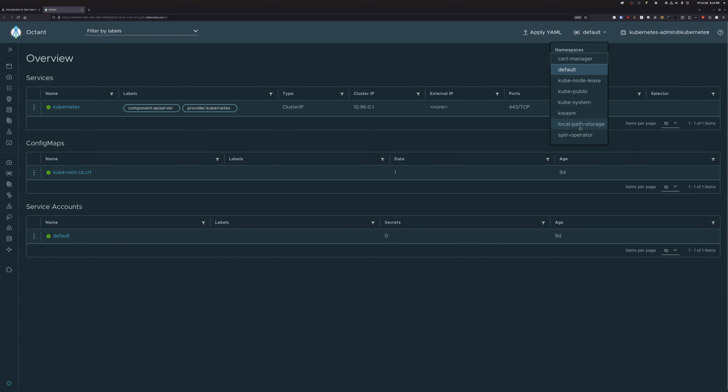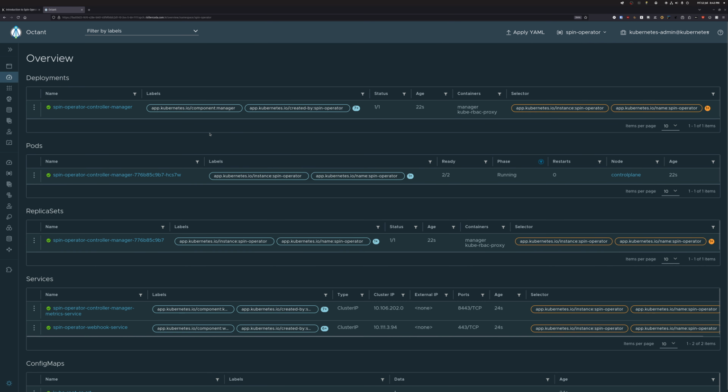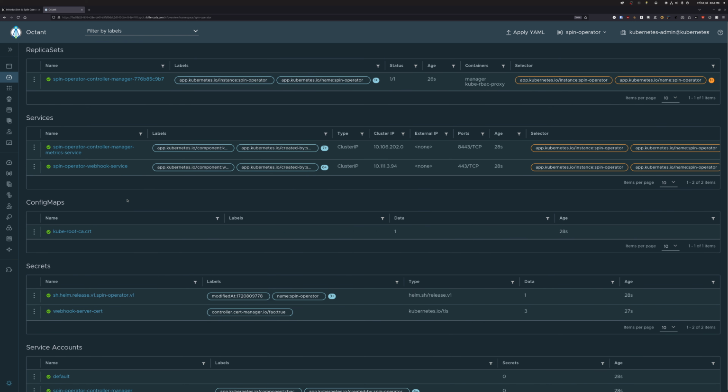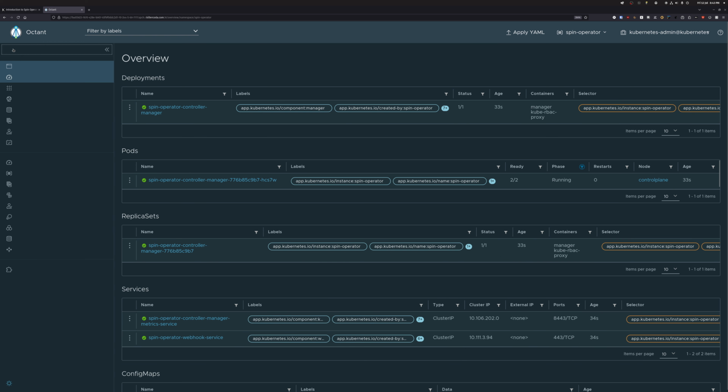So let's swap namespace to the spin operator namespace. And here we can see that we have deployment, we have one replica, pod, and other resources that our spin operator needs to run. So that's great. I want to show you one more thing.